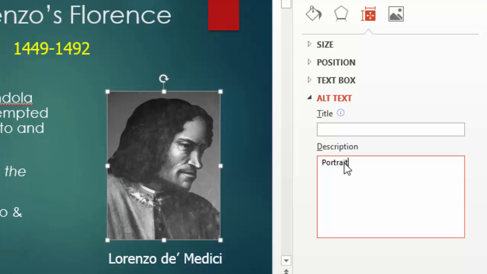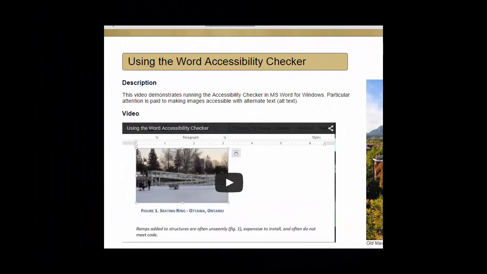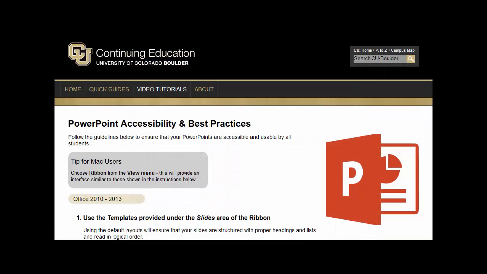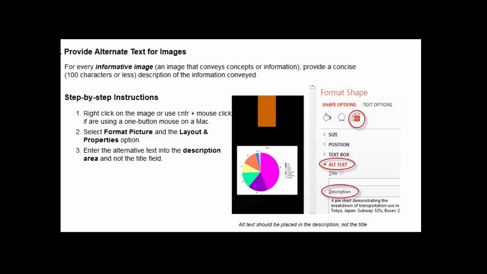Alternate text should be as clear and concise as possible, less than 120 characters. For this slide, alt text of either Portrait of Lorenzo de' Medici or simply Lorenzo de' Medici would be sufficient. If this slide was about art or art history, we might describe the painting in more detail. For more detail on selecting appropriate alternate text, consult either the Using Word Accessibility Checker, Focus on Alternate Text video, or the PowerPoint Accessibility and Best Practices Quick Guide, which contains a section on alternate text.